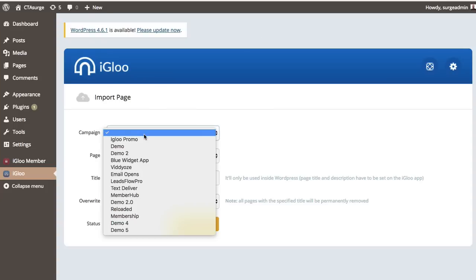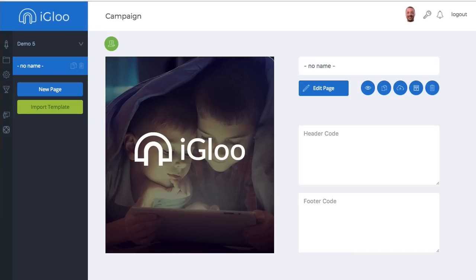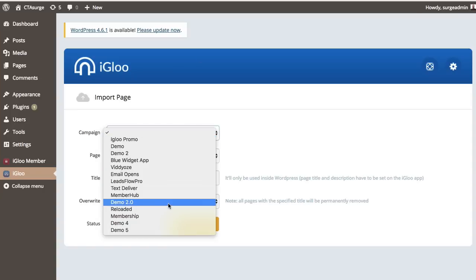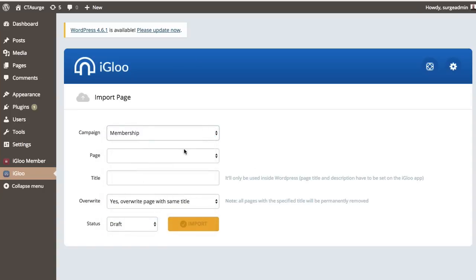Now, all you need to do is select whatever campaign. Okay, so that matches up to whatever campaigns you have over here in iGloo. You're going to choose one of those. In this case, it's membership. And what it's going to do is give you the pages that you have in that campaign to choose from that you want to import.